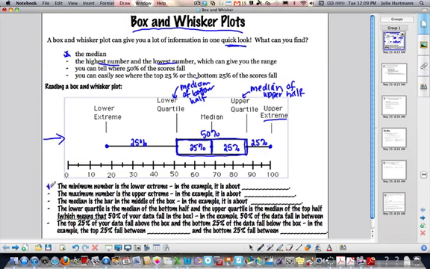Now, down below, the minimum number is the lower extreme. In the example, it is about 17. The maximum number is the upper extreme. So up here, the upper extreme, that's 100. The median is the bar in the middle of the box. So right about here, let's call that about 68. The lower quartile is the median of the bottom half. And the upper quartile is the median of the top half, which means that 50% of your data fall in the box. In this example, 50% of the data fall in between, there should be a line there, so let's finish that. In between, let's call that 51 and 92.